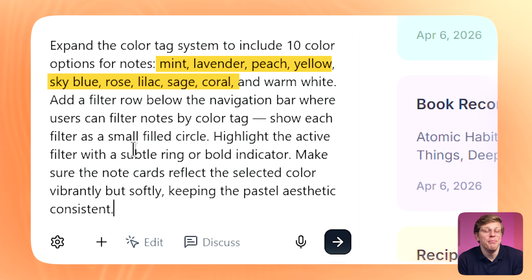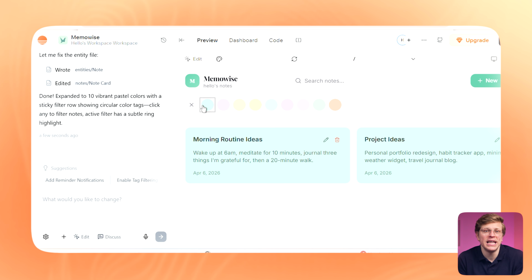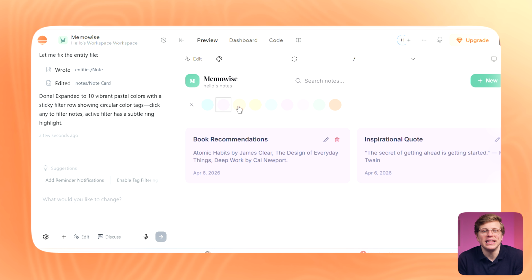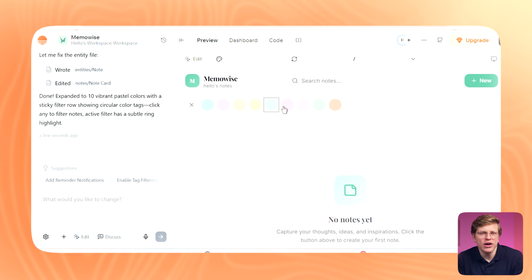Next, let's give users more control over how their notes look, starting with color. The starting palette was 4 colors, and I wanted more range. I expanded it to 10: mint, lavender, peach, yellow, sky blue, rose, lilac, sage, coral, and warm white. Along with that, I asked for a filter row just below the navigation bar, where each color shows up as a small filled circle. Clicking one filters your notes down to just that color tag, and the active filter gets a subtle ring around it so it's always clear which one is selected.